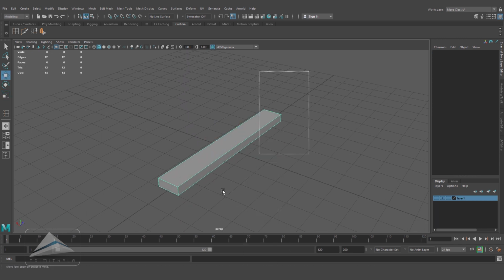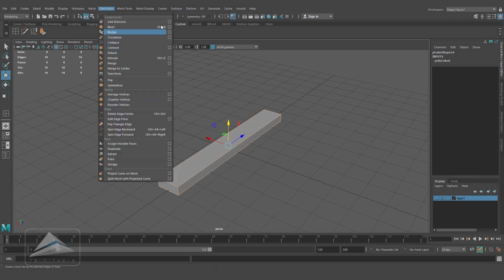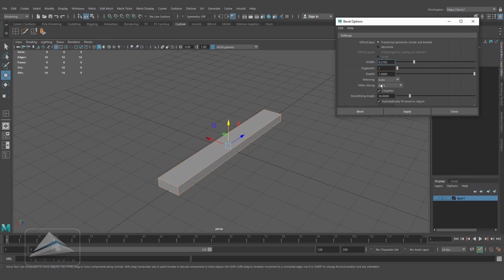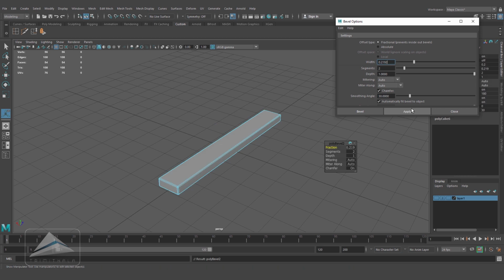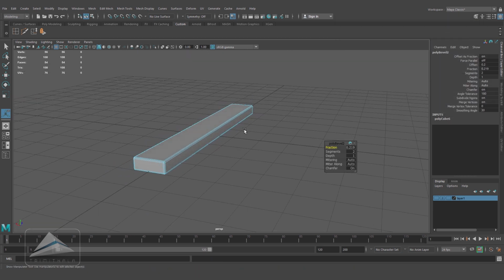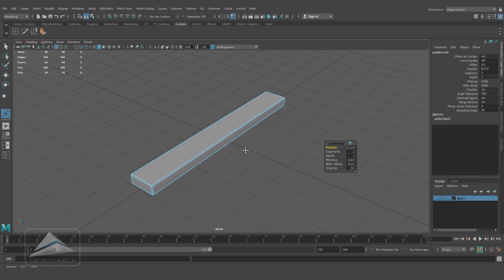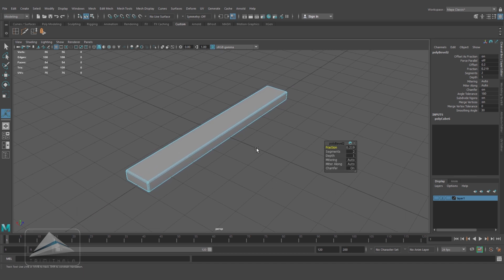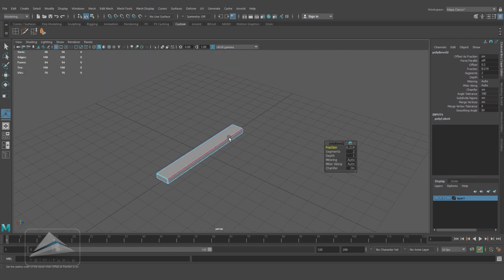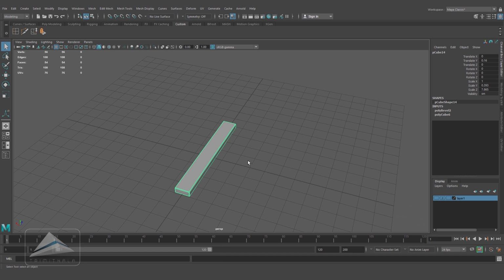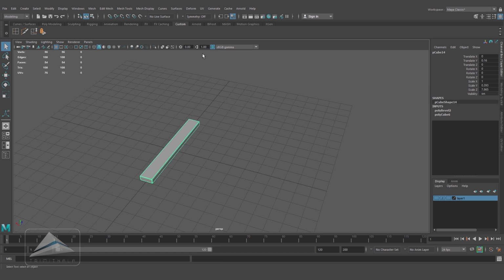Now selecting all the edges, going to edit mesh and bevel. Let's keep the segment 2 and apply. Now I am going to unwrap this. Here is one suggestion. If you are planning to duplicate an object multiple times, first make sure you are unwrapping it and then you are duplicating it. There you will save a lot of time.